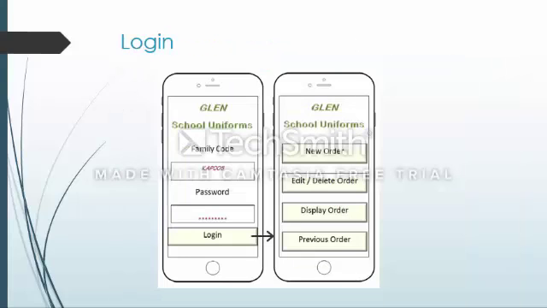Now I will explain the process one by one that we discussed earlier. In the login interface, you have to enter the family code and the password which have already been given by the administration of the school. And then you have to press the login button which will navigate you to the home screen. And this app has 4 main options. They are creating a new order, edit or delete an order, display an order, and then create a report for previous orders.